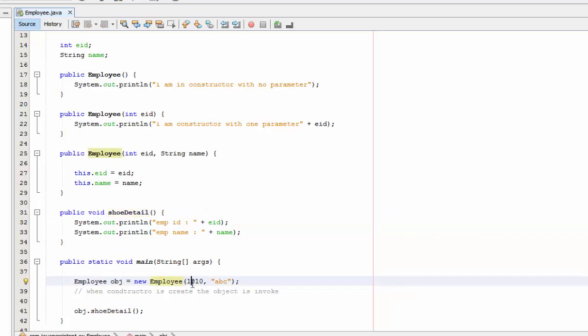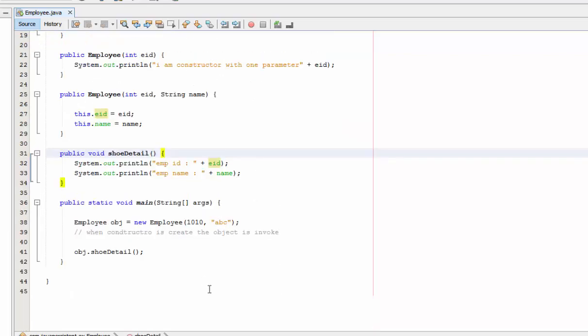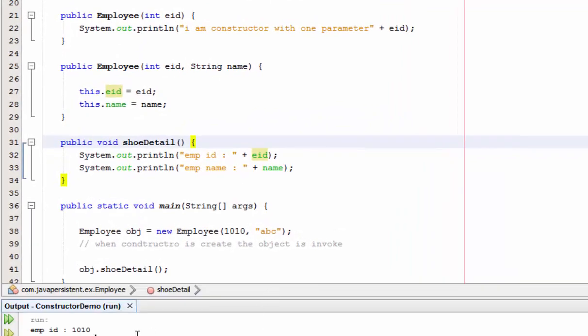Yes. This 1010 value moves from here to eid, and eid passes this value exactly equal to this.eid. Whatever value I passed in the parameter, 1010, moves from this eid to this one, in a local variable, and this local variable I print inside the method, so I got the output likewise.